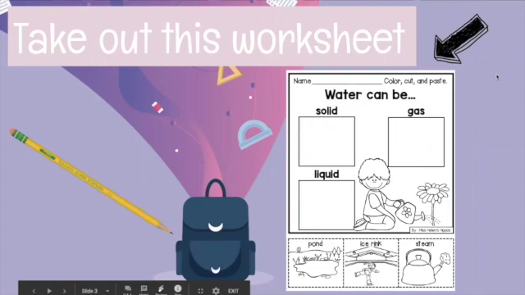After you play around with exploring and investigating, I do want you to complete this worksheet. It's in your science packet that I sent home. And at the top, it says, water can be... We know that water can be a solid, a liquid, or a gas.